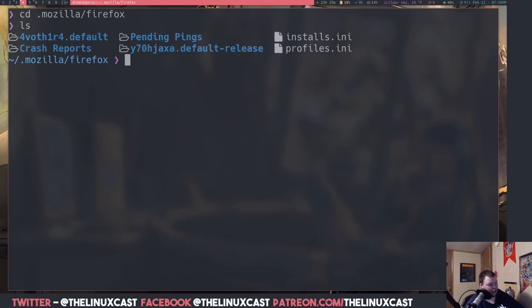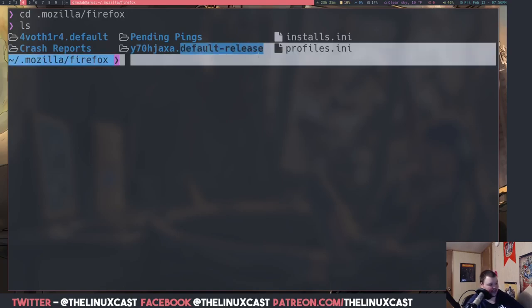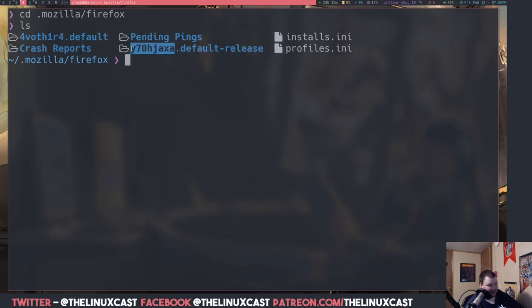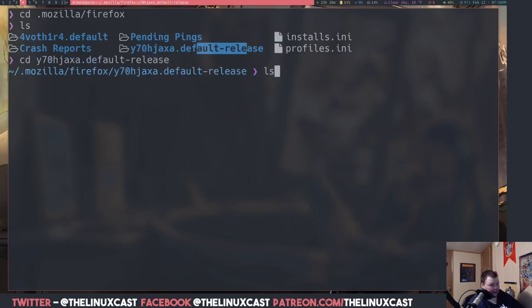And the one you're going to want is the one that says default-release. It'll have some weird letters and numbers in front of it. That's where yours will be different, because mine's Y70HJAXA. Yours will look something different. You'll also have one called default. Ignore that one. You'll want the default-release one. So what you want to do is cd into that. Okay? And then do an ls here.